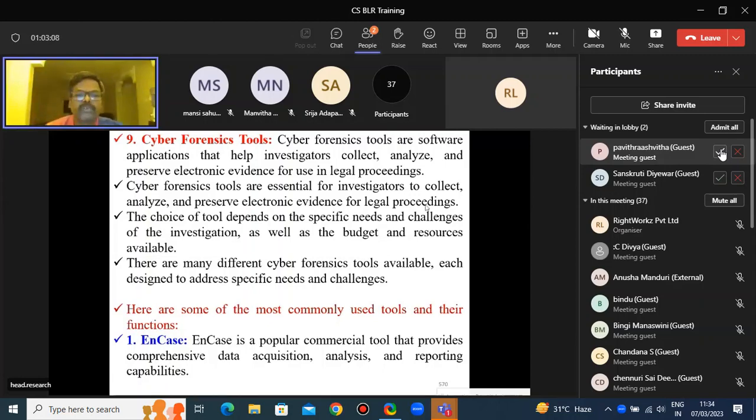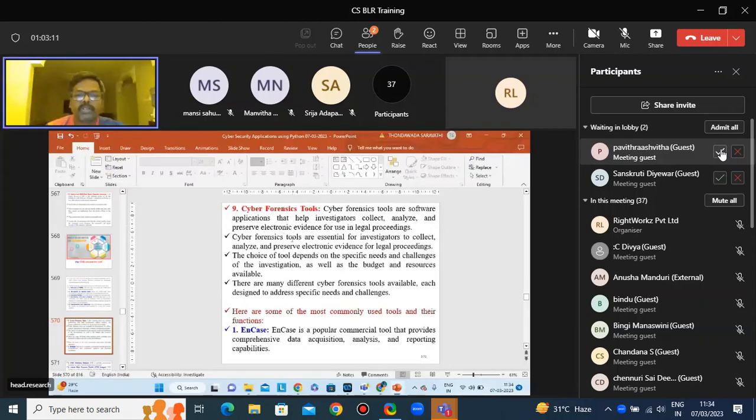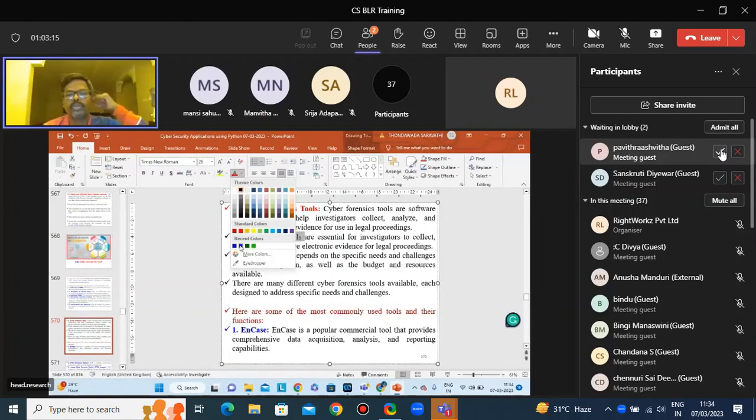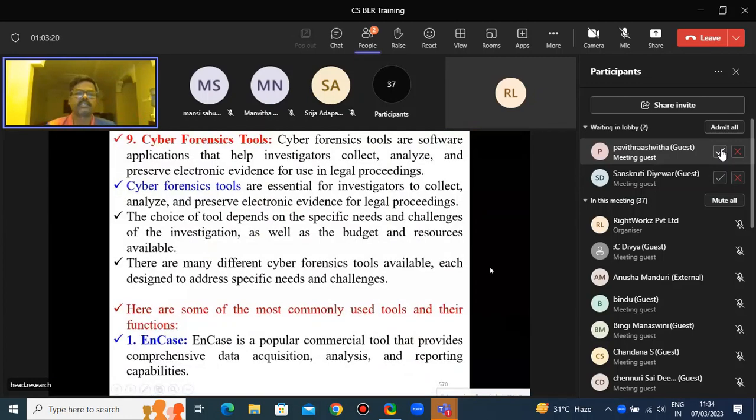The choice of tool depends on the specific needs and challenges of the investigation, as well as the budget and resources available. There are many different cyber forensics tools available, each designed to address specific needs and challenges. Here are some of the most commonly used tools and their functions.